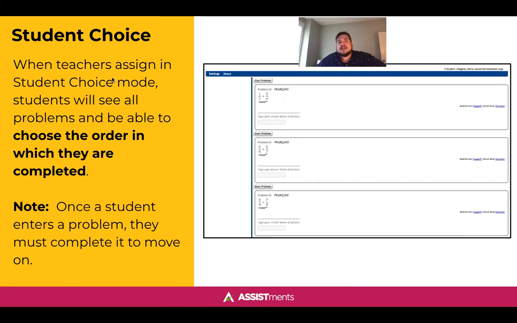So like I said, in student choice, students will see all of the problems, and here's a screenshot of sort of what that looks like. And they'll be able to choose the order they complete them in by clicking Start Problem above the problem they want to complete. And then, like I said, once a student has clicked Start Problem, they have to complete that problem before they come back to this screen and can choose the next problem.